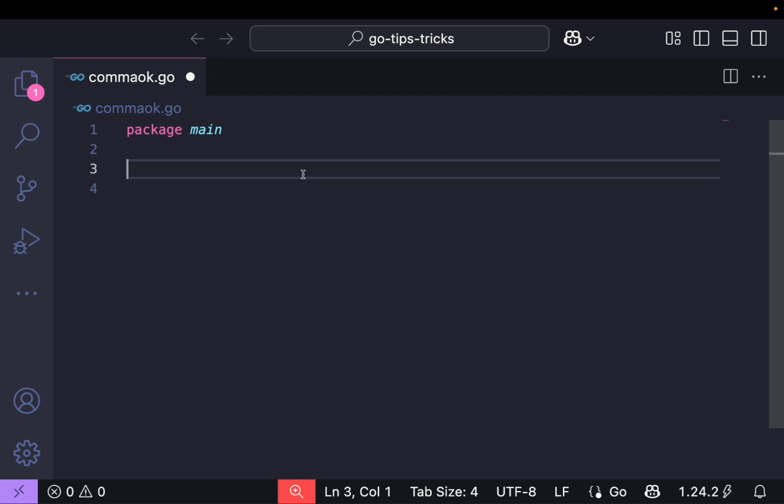The comma OK pattern is Go's way of giving you two pieces of information at once. Firstly, the value you're trying to get, and secondly, a boolean indicating whether the operation was successful or not. You'll see this pattern in three main places: map lookups, type assertions, and channel operations. Let's start with maps and see why we need this pattern.